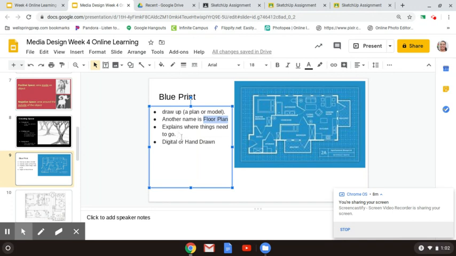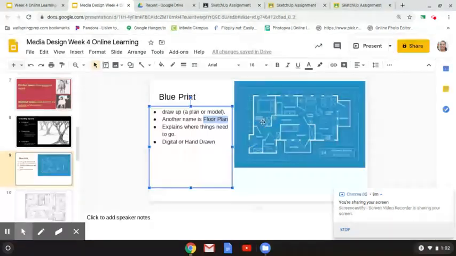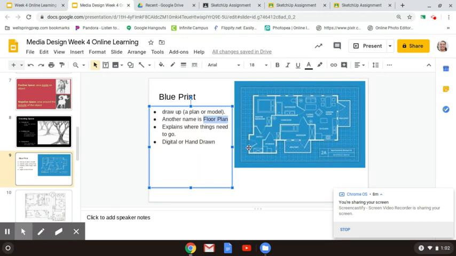It also explains where things need to go. So do I want my bedroom right off the entryway? That's, I think, pretty unsafe. The bedroom should not be right next to the entryway. That is a very poorly drawn house. So that is something we can talk about, where things need to go. And again, they can be done digitally or they can be hand drawn.